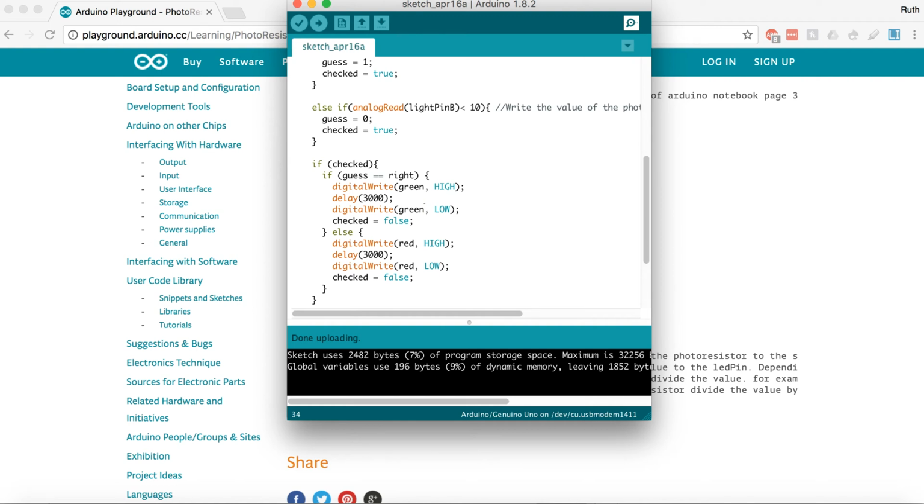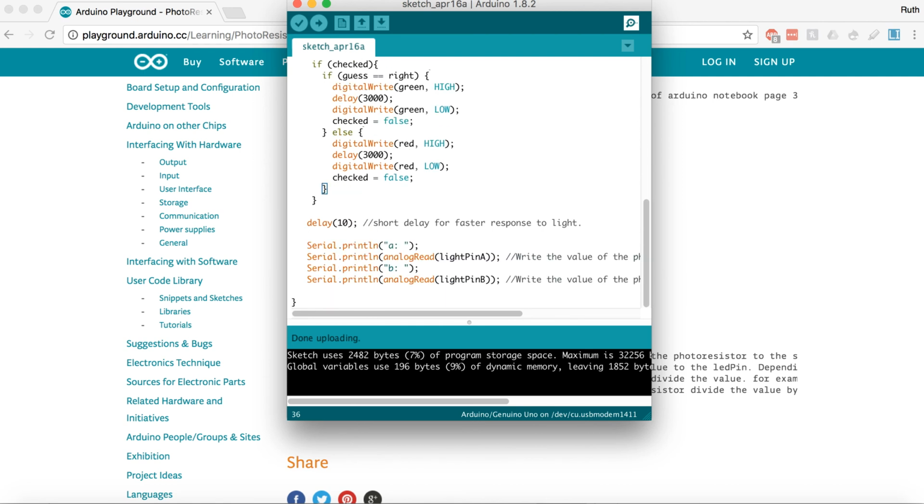So now that we have it working, you should have each LED lighting up for 3 seconds and then turning off. If you're having any errors, make sure all your equals equals and single equals are placed correctly. And make sure all your opening brackets have closing brackets. Hopefully you've got this working, and next we can move on to processing.